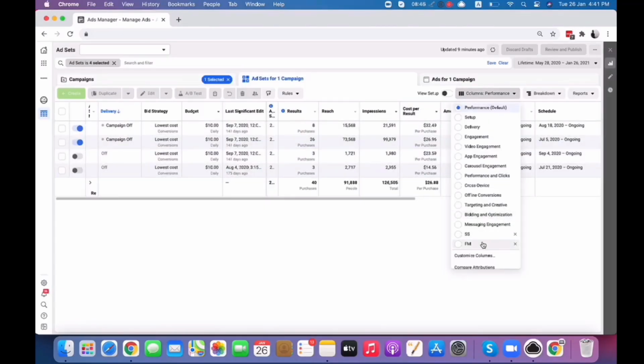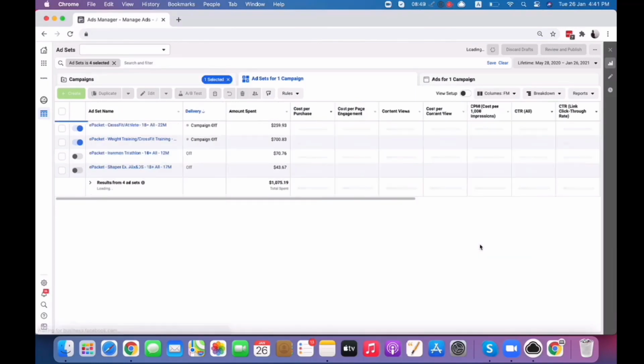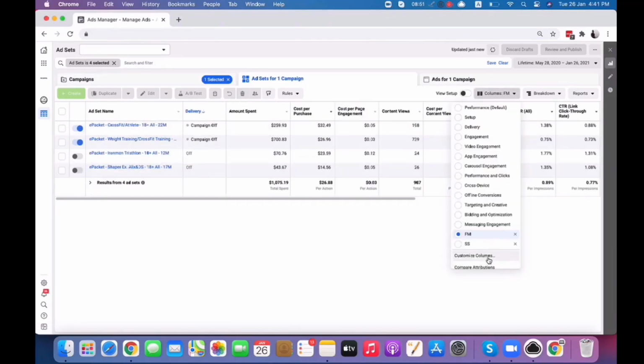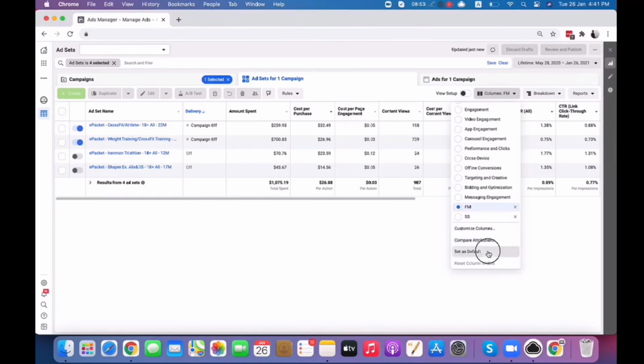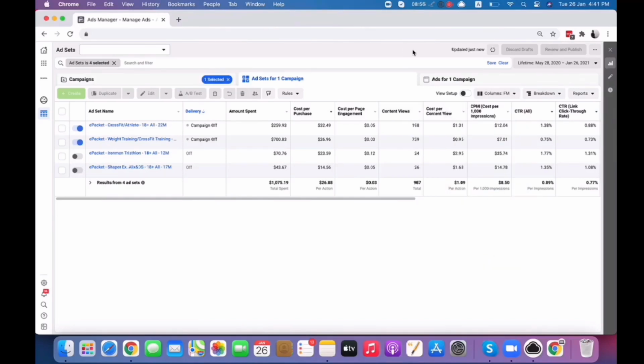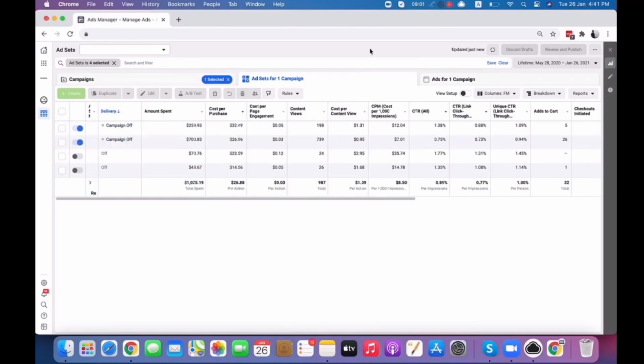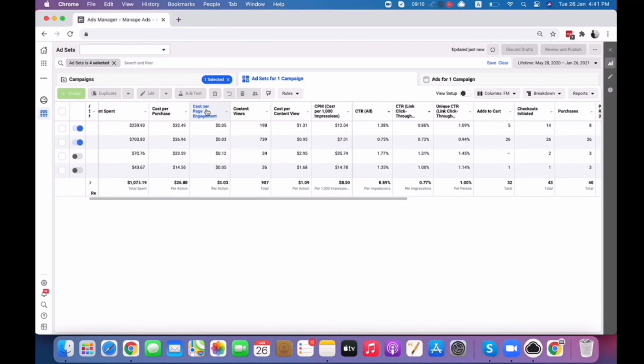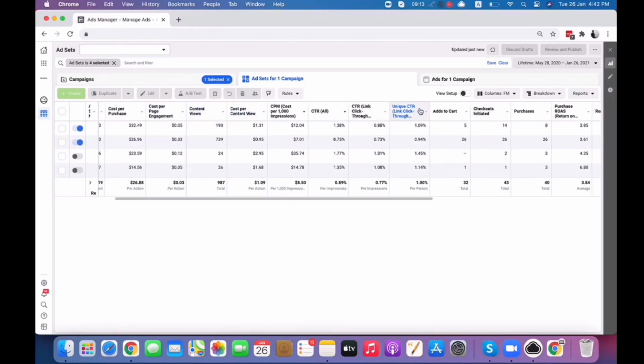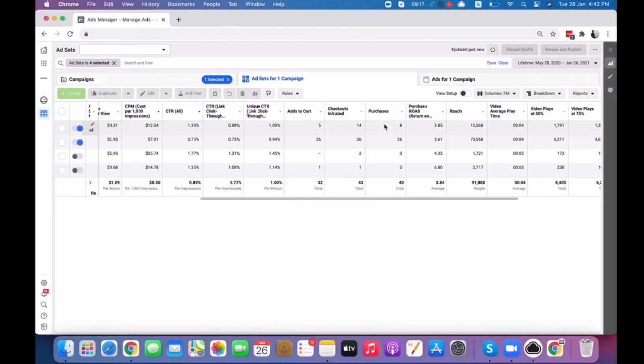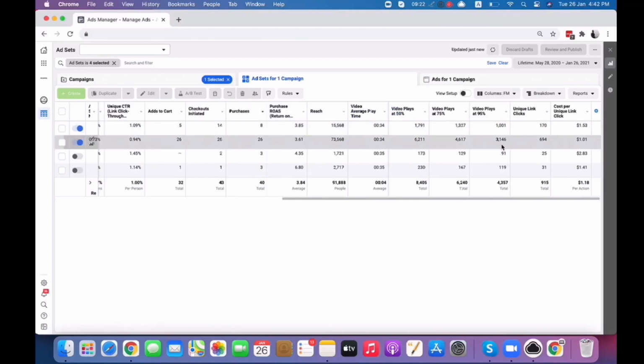So now what's going to happen is that you will find FM over here. So click on FM, and after that, make sure to set this one as default so that every time you open your ad account, this is what is going to show up, all right? FM is going to show up and not performance, which is given out by Facebook. So that's that. And as you can see, we have the delivery here, we have the amount spent, cost per purchase, cost per engagement, and all of these for an ad account for the ad sets that I'm running currently right now. And these are all the metrics that we need.